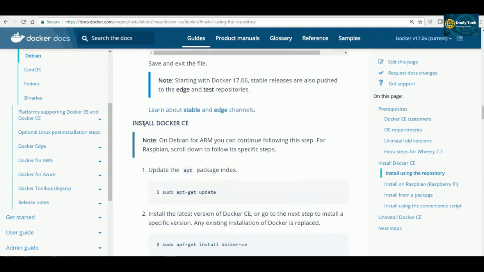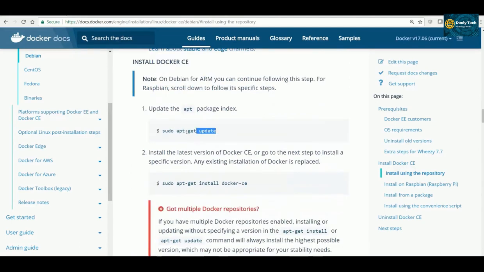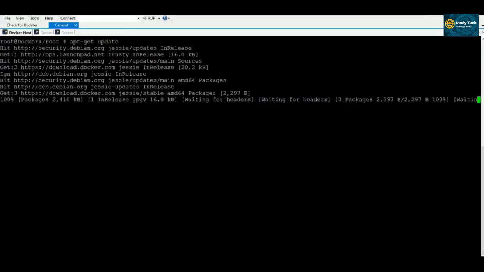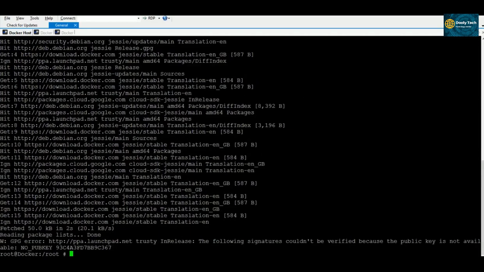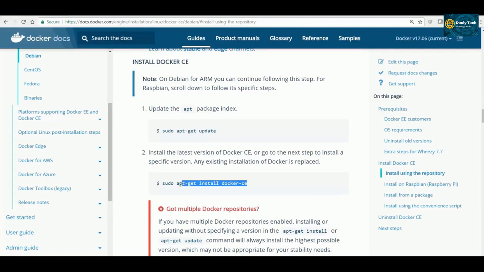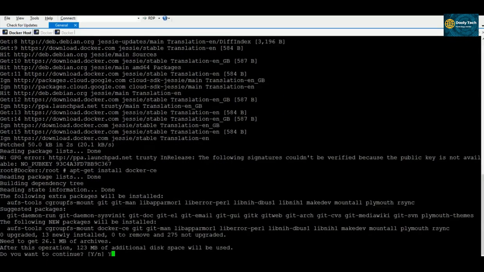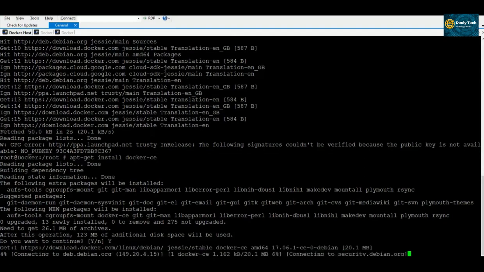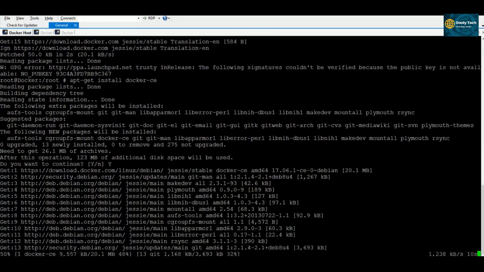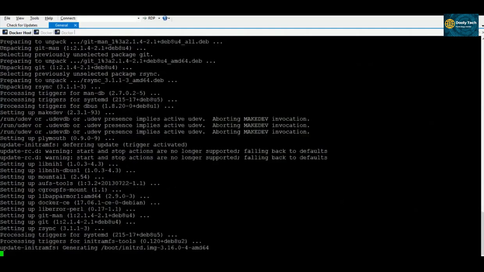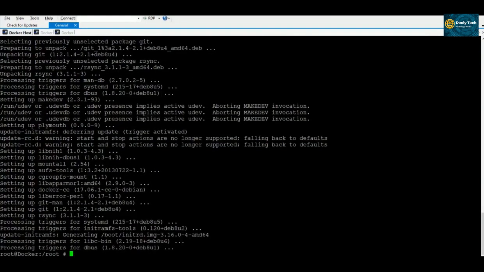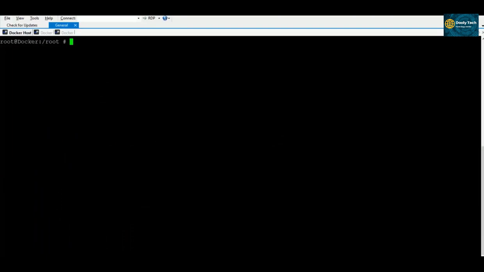And then the next step is to install Docker CE. So I'm going to run the apt-get update to update the list of the package index, because I just added a new repository. And then the command to install Docker is apt-get install docker-ce. Select yes. Okay, so that's done. I'm just going to clear the screen and I should now be all set.